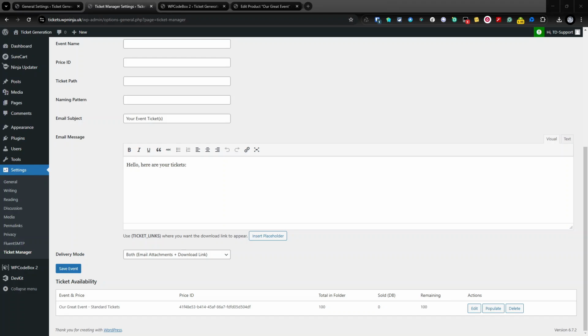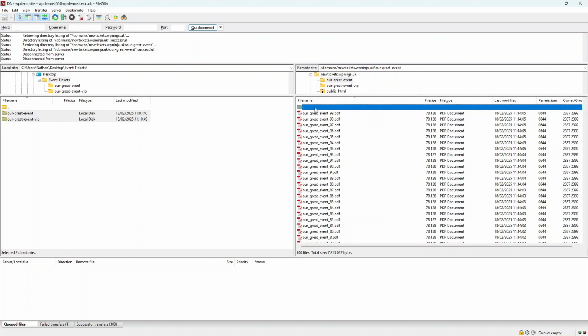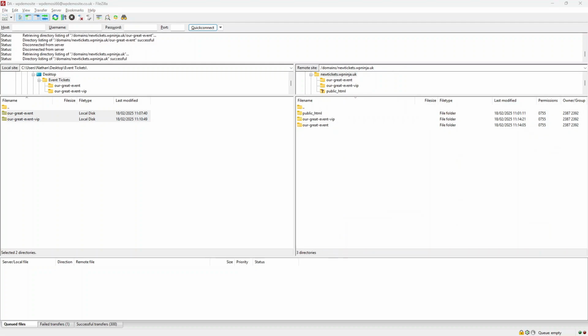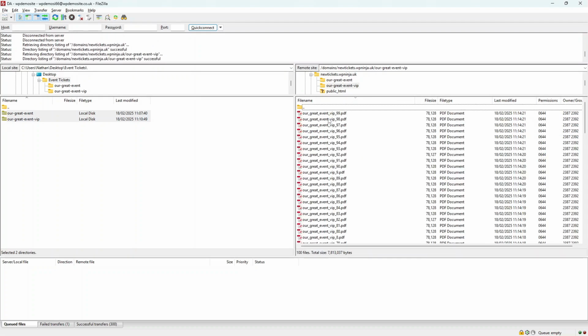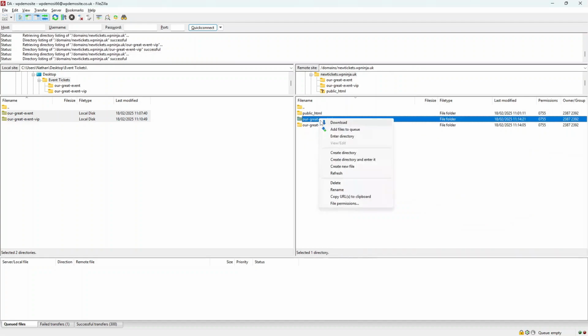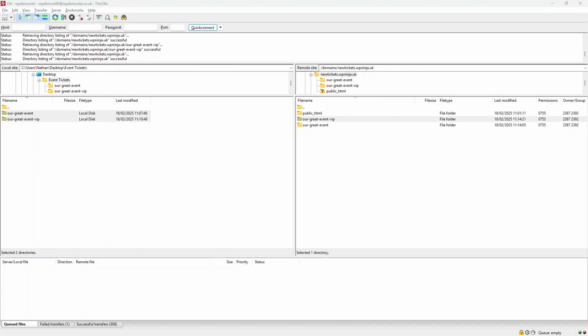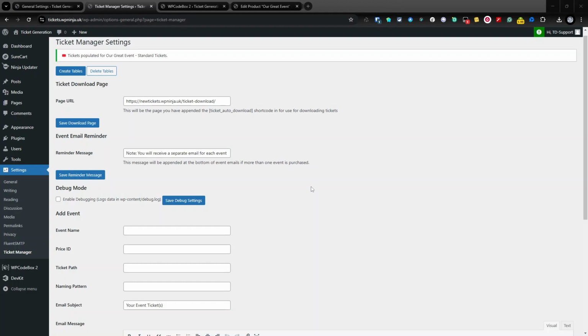So the next thing I want to do is I'm just going to prepare for the next one. So our files are called Great Event VIP in this case. Rename. Let me grab that for speed, and let me rename this to this, and this will become number, like so, and that should work. So we have a failed transfer here, that's fine. We can leave that as it is. So we've now got our next event.